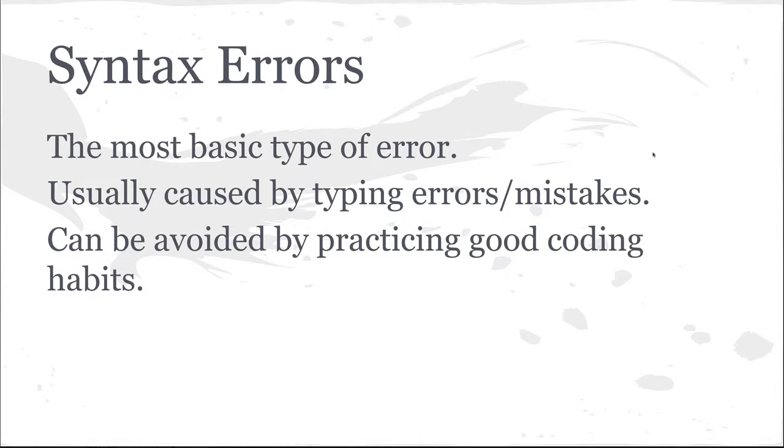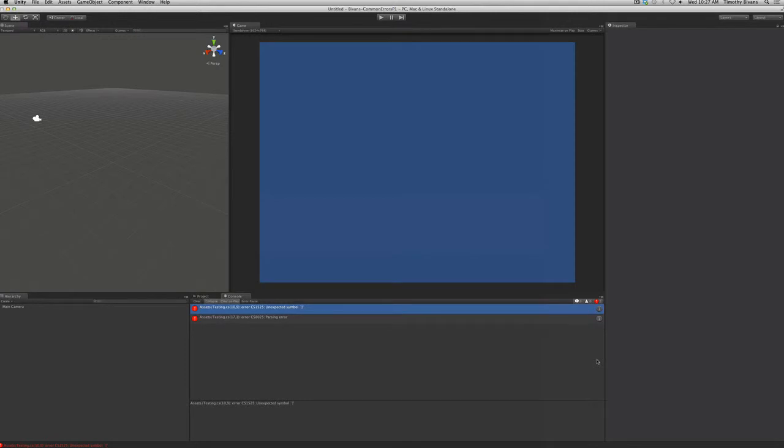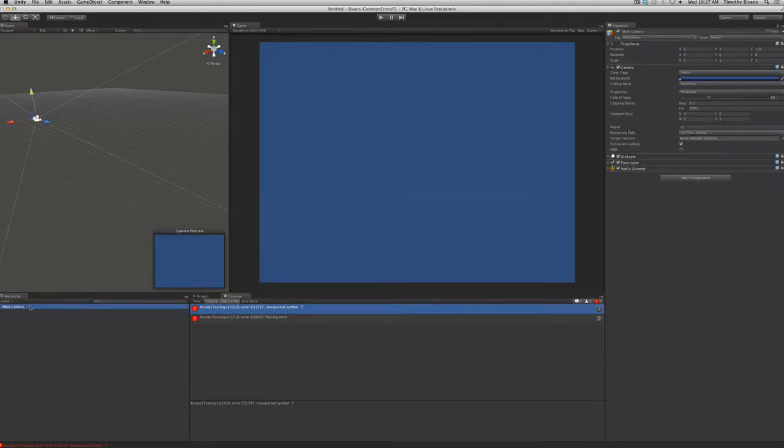Syntax errors. The most basic type of error. These are usually caused by typing errors or mistakes and can be avoided by practicing good coding habits. Okay, so let's look at some simple syntax errors to start with. This first one is one of the most common problems you'll see.